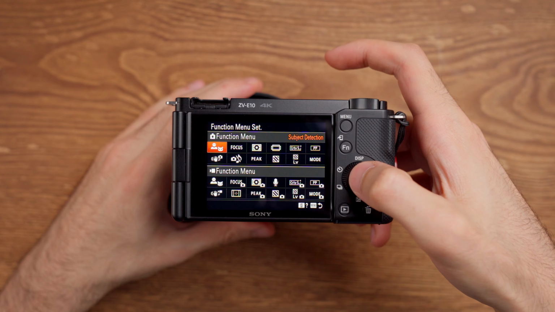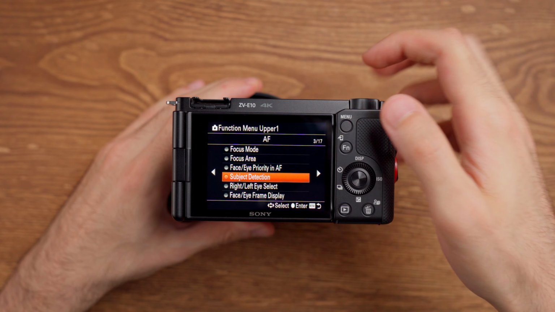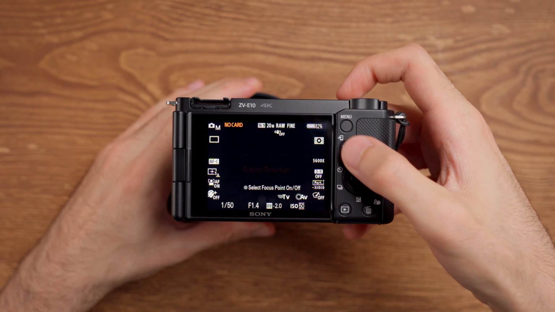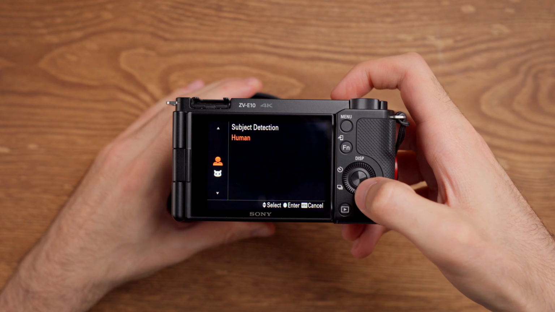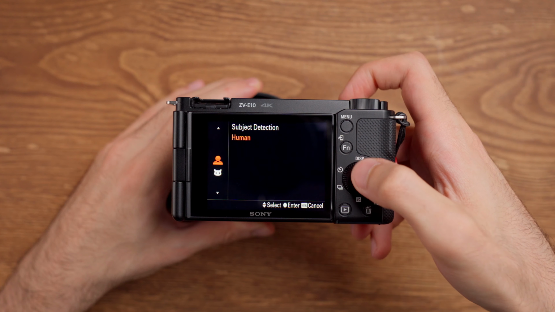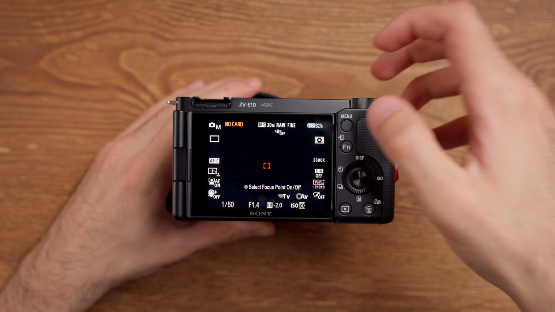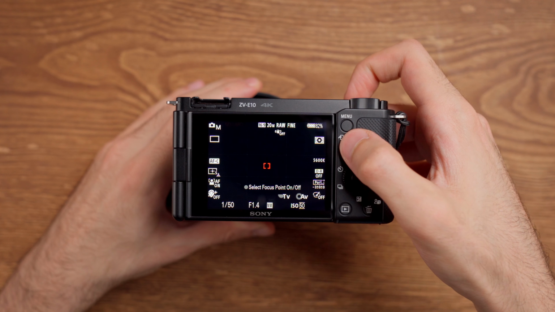The first item which I set is the subject detection in the AF section in page 3. We use this in order to select the subject, whether we want it to be human or animal. For the IAF, this is really important to have it available really easily in the function menu.